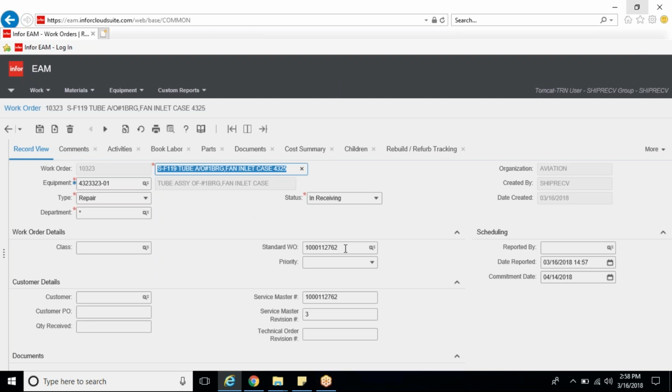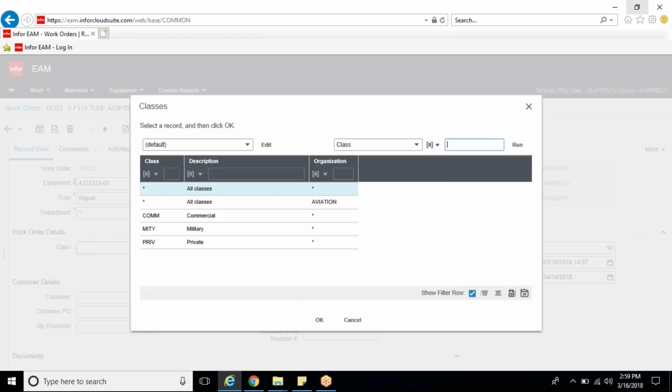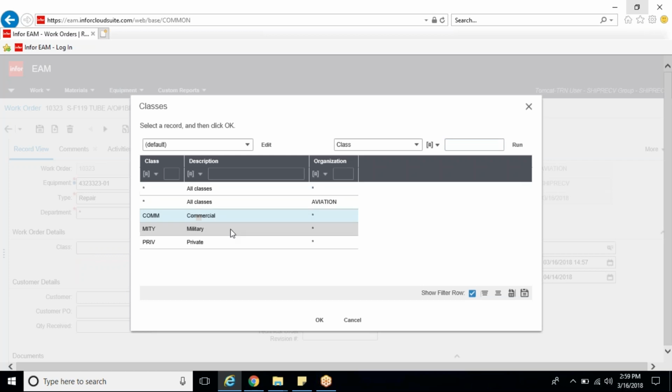By clicking on this work order, the standard work order number, the system automatically generated the service master number and the service master revision number. If the service master revision number does not match what's on the purchase order, you can change it here, but also notify your engineering manager so that they can change the standard work order template. The next thing I want to do is select the class. I'll click on the magnifying glass, and my choices are commercial, military, and private. For this work order, I'm going to select military and click OK.